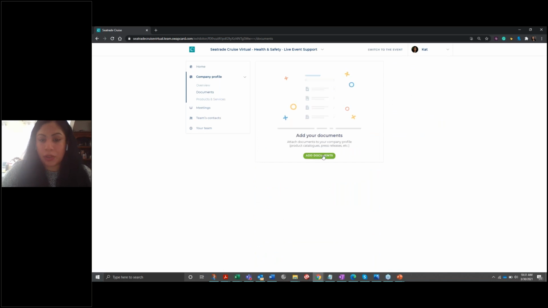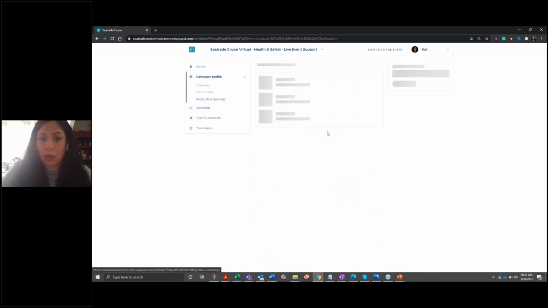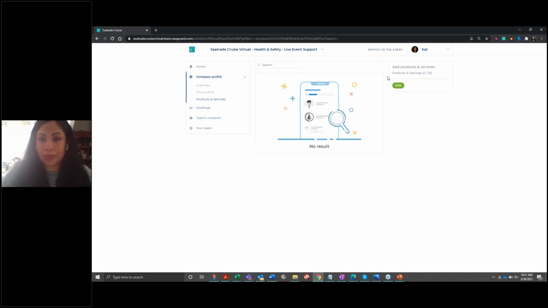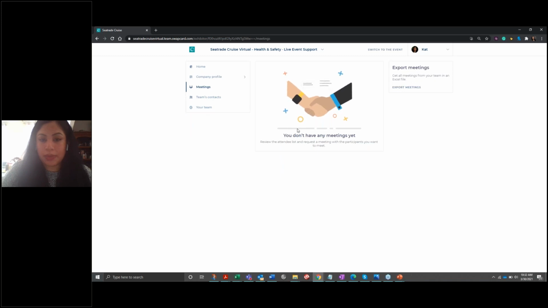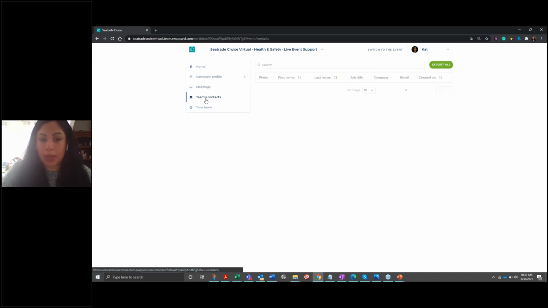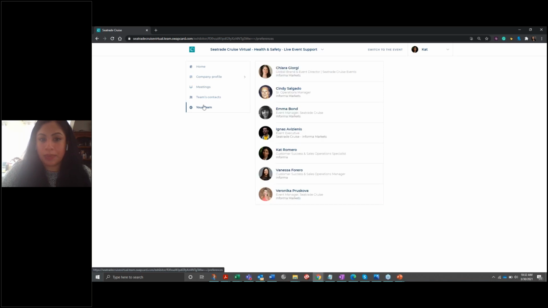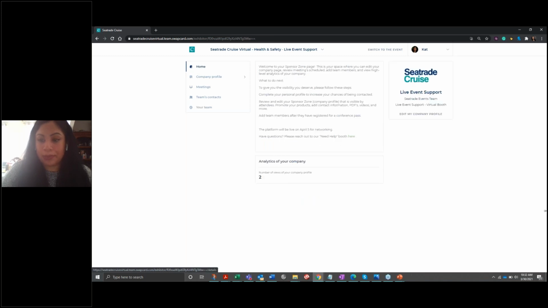Go into the documents, you'll be at documents, product and services. You'll click add. You'll see your meetings, team contacts, and your team. You have listed out your team here.